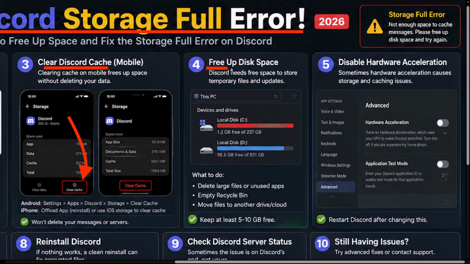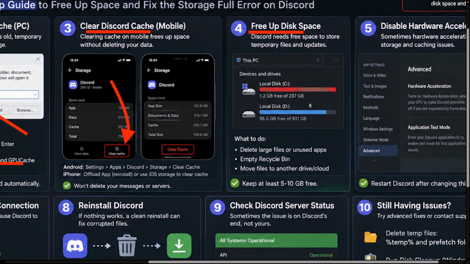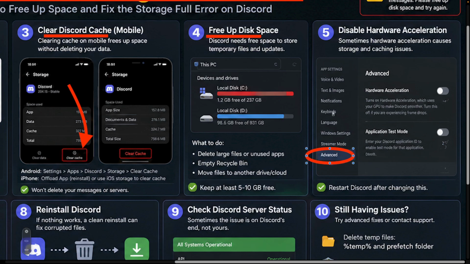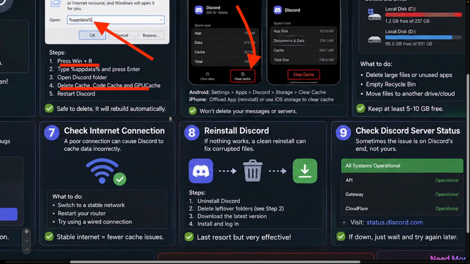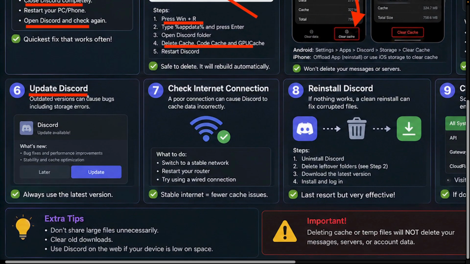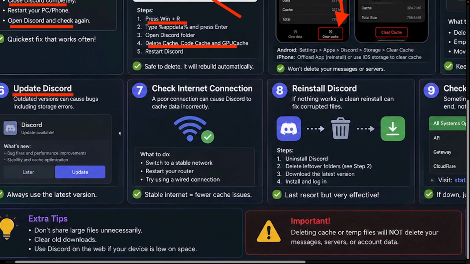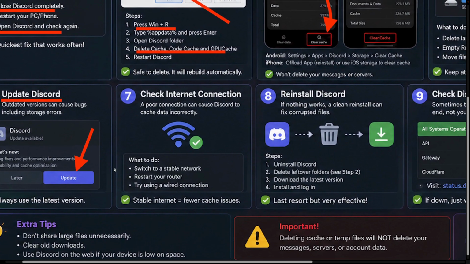If that is not the case, you might need to free up your disk space as well. And also in your advanced settings, you want to make sure that hardware acceleration is turned off. If that is not the case, you might also need to simply go ahead and update your Discord application to the latest version if there is one.